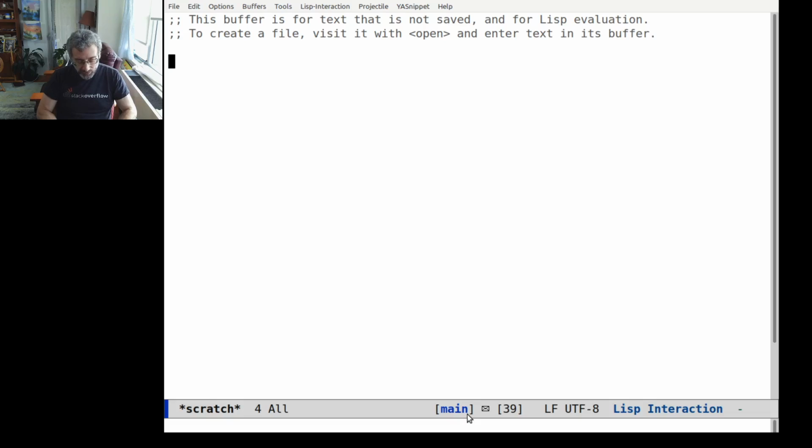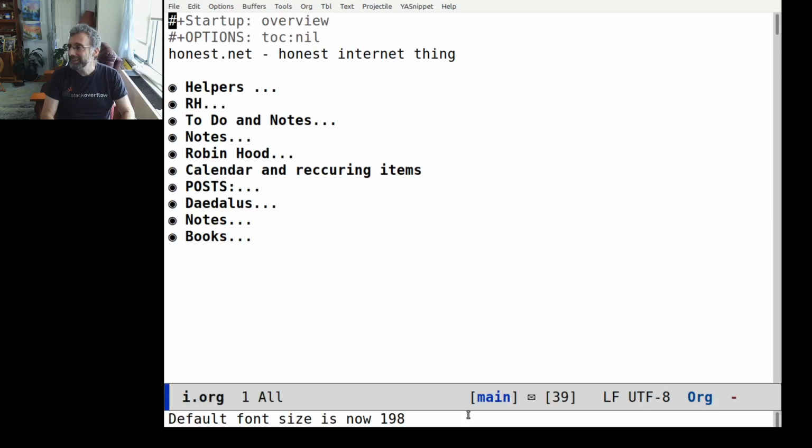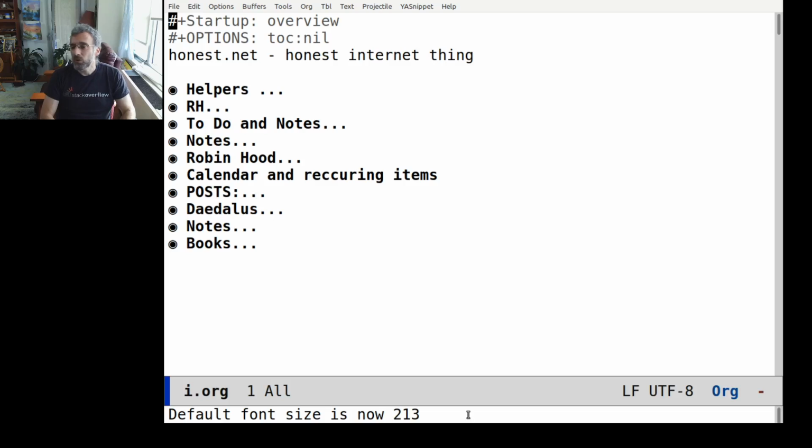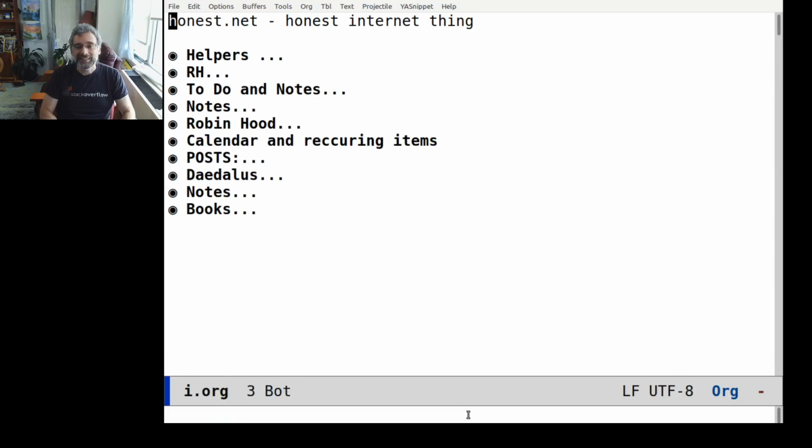I use two files primarily. I really use one file, and that's this org file called index.org, or i.org. This has my notes in it and my to-dos and all the stuff that I've got to do. These are things that I want to write blog posts about. And I don't even know what I have under some of these headings offhand.